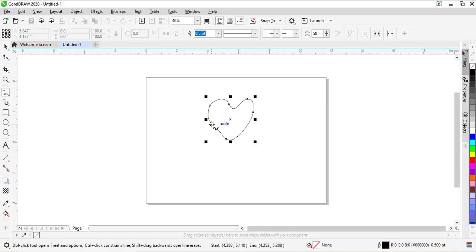I'm clicking and dragging, clicking and dragging. When you drag it all the way back to the point where you started the drawing, it gives you this arrow.